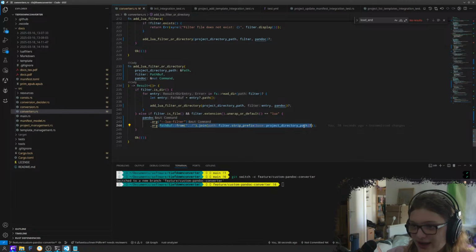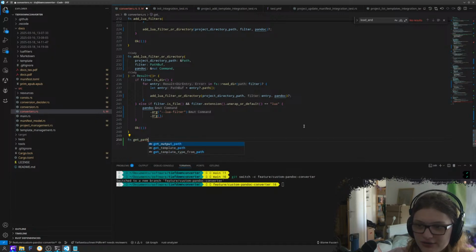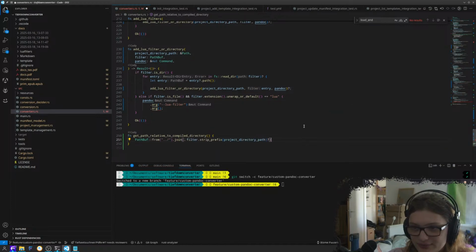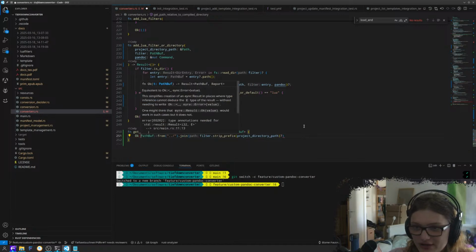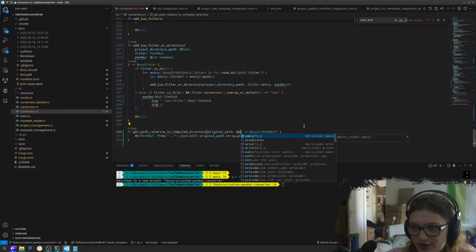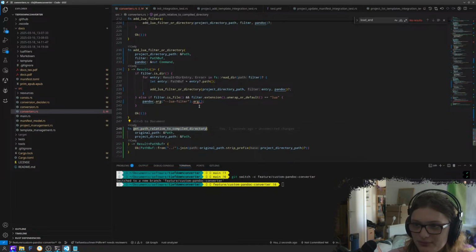So this has to be extracted into a method. Fn get path relative to compiled directory. Okay. Result path buff. Okay, path buff. And we obviously need to say original path. So we'll say original path and path, project directory path and path. So, and now we'll put that in here.